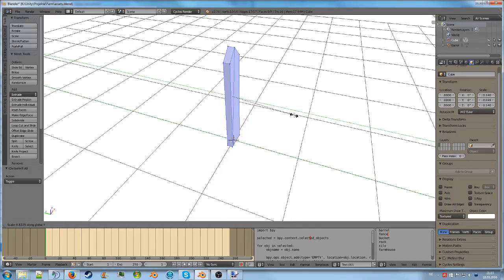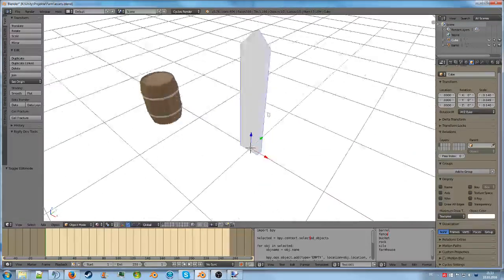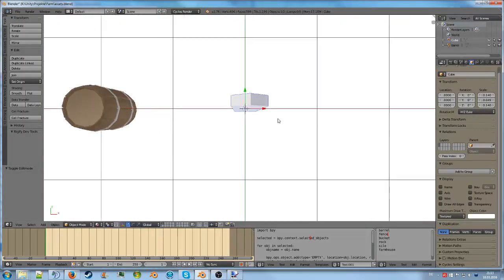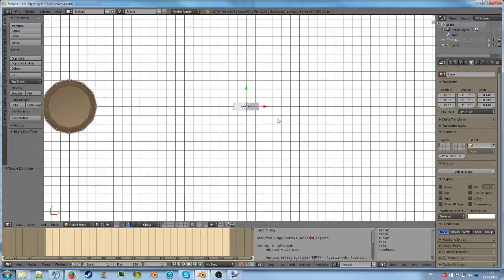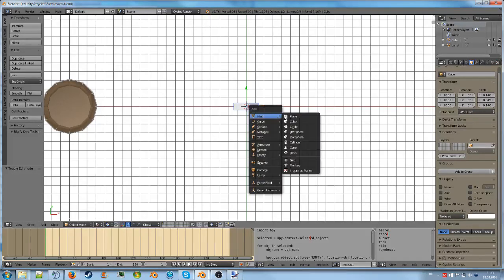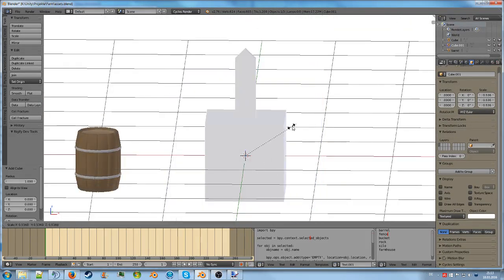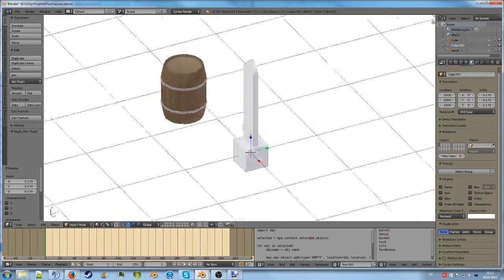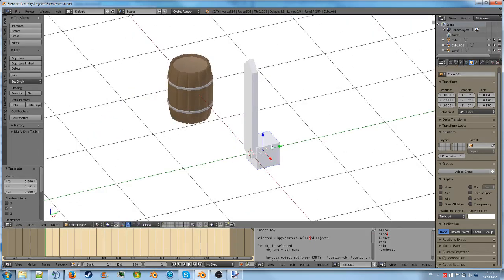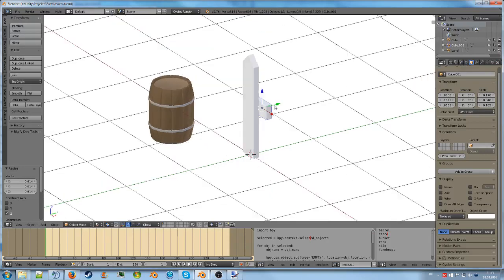Let's make it a bit thinner. And there we go. So, now I'm going to create another cube, which will serve us as the backside of the fence.